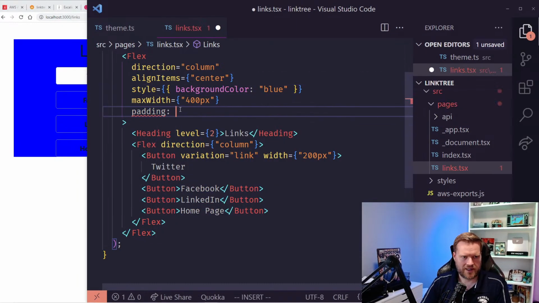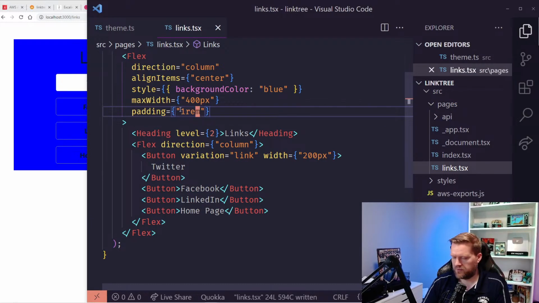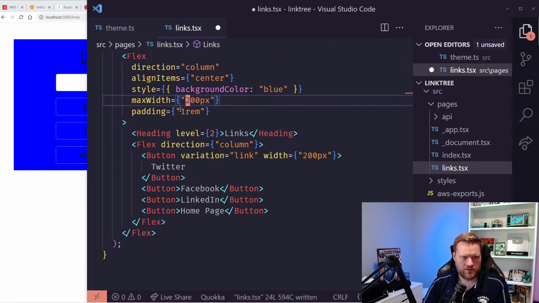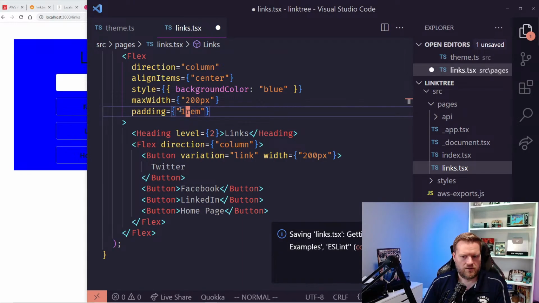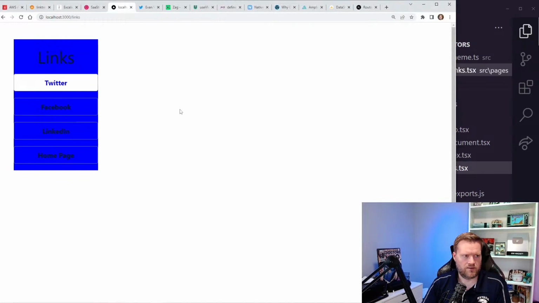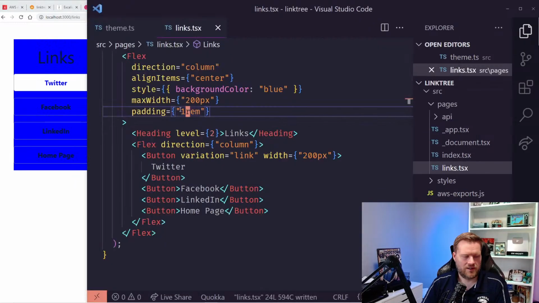Wonder if I do padding. Can I do padding? 1 rem. And then, okay. Oh yeah, that looks different now. 2 rem maybe?